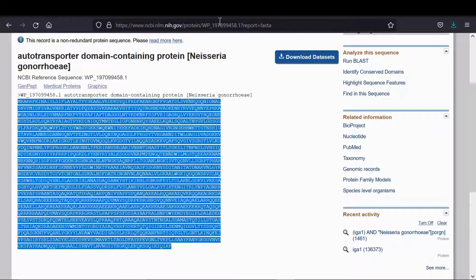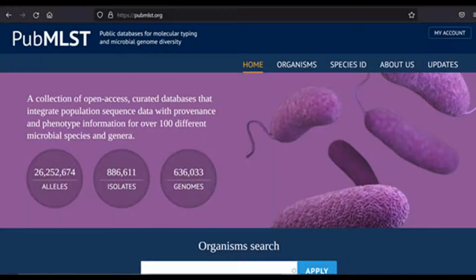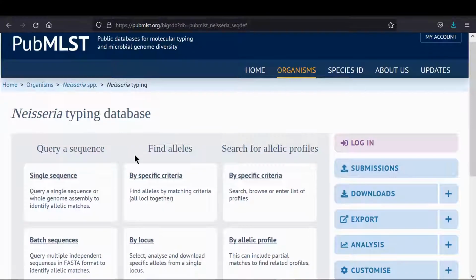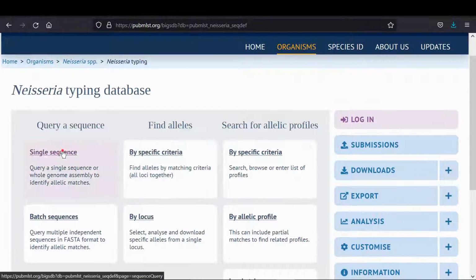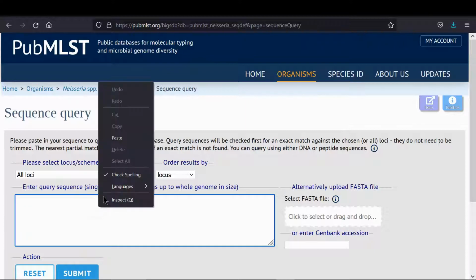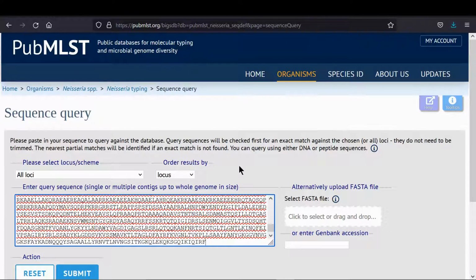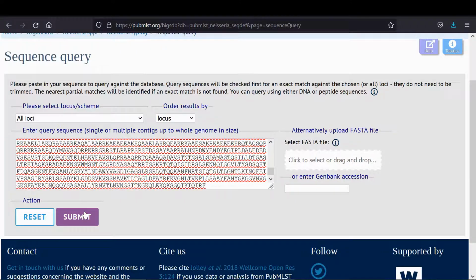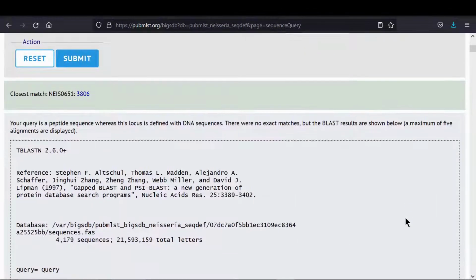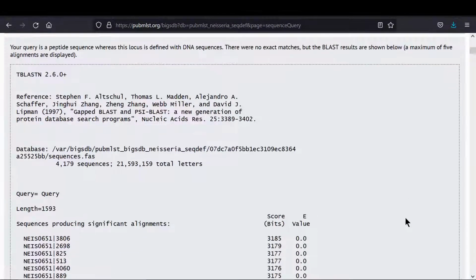When you have the sequence, go to PubMLST. In the Neisseria typing database, select Single Sequence. Paste in the amino acid sequence for the protein of interest. Press Submit. A hit will be returned for any similar sequences within the database.